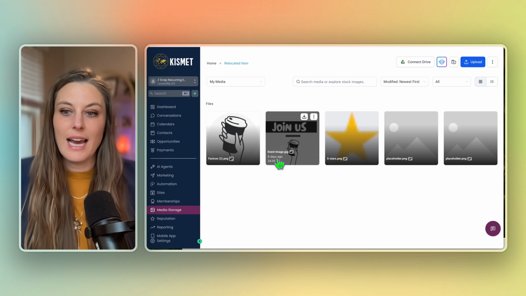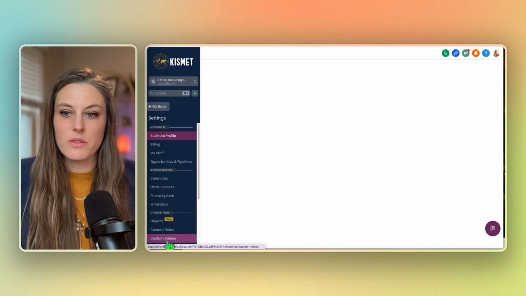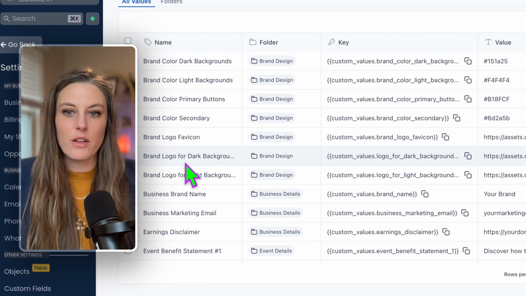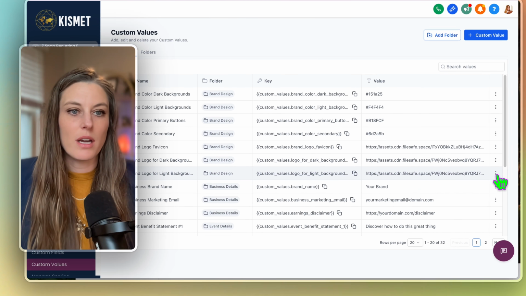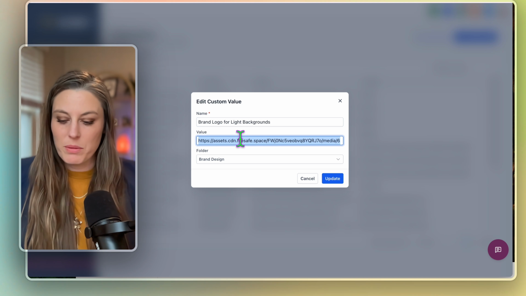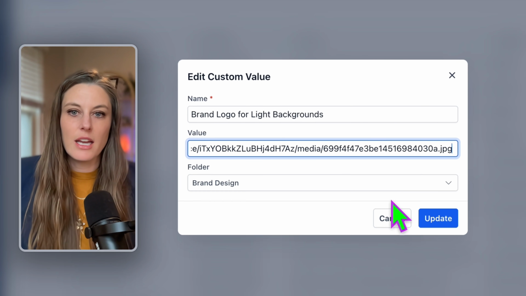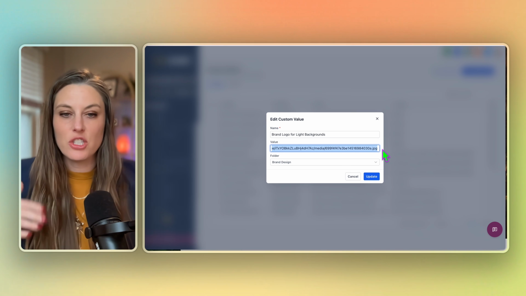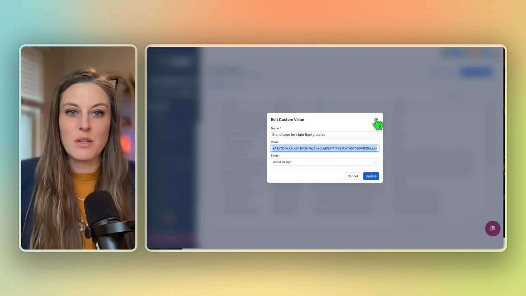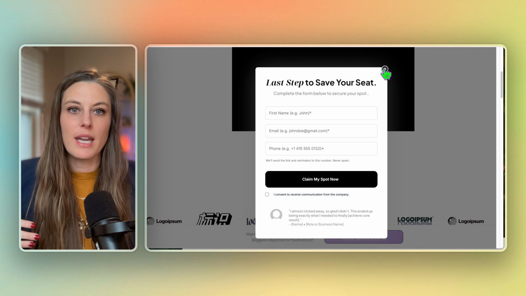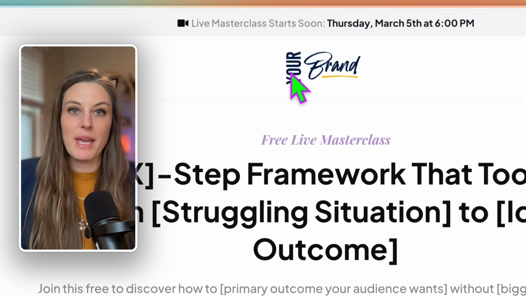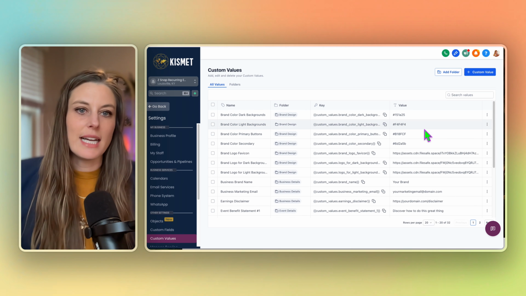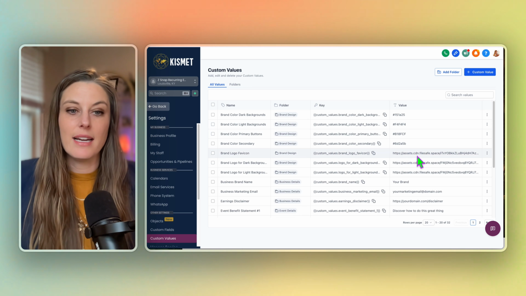Now you can use that link inside of your custom values. So go back over here, go to custom values. And for example, if that were your logo for light backgrounds, you can come here, you can click edit, you can replace this default placeholder here. You can paste in that new link to that image from your media library that I just showed you, and then you can click update. That's how simple it works. That means that your logo will now appear anywhere that we have it in the system. So on all the registration pages, etc. Okay, so that's how you do color codes as well as images.